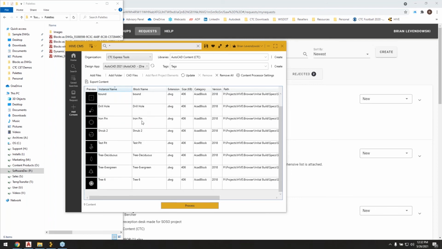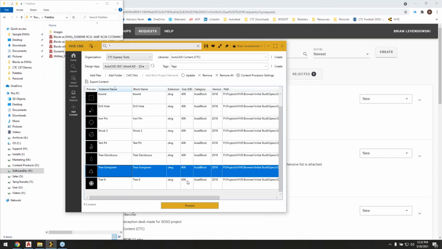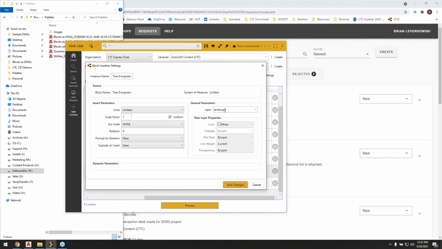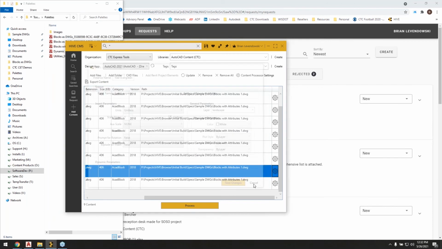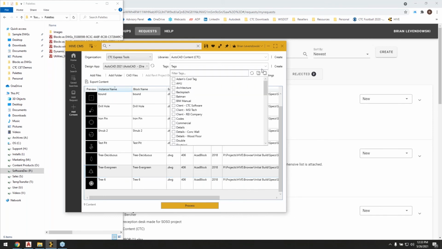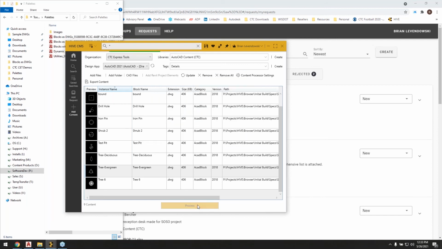And here there was some survey monument stuff. There was also some landscape blocks. If I jump into one of these, again, we see layer assignment happening. Okay, again, we can change it if we want. Can assign some tags here if we want. Go ahead and process this.